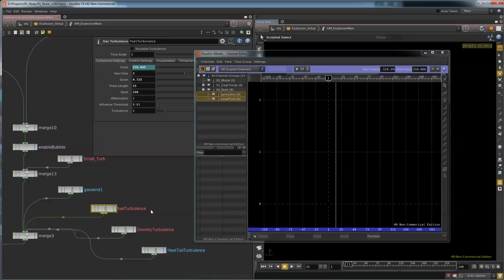I found that putting your turbulence in fuel and in burn works very well. You still need density turbulence going through your density, so I put another turbulence field here. And then I put one in the heat. So that is putting it in these different fields.